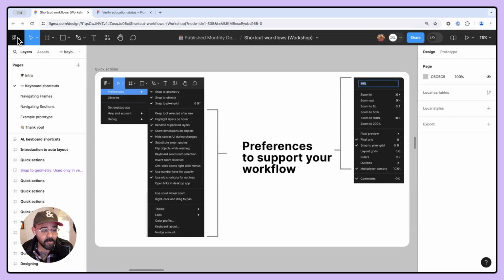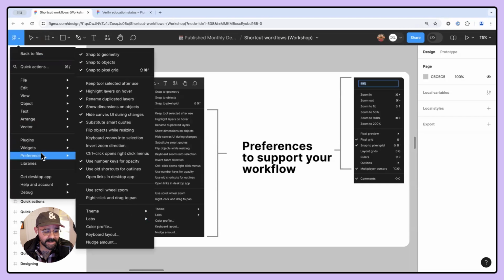So when I come over here to the Figma menu, I'm going to come down to preferences, and you're going to see different options that treat Figma the way that you may prefer for it to work or not. Right here, keep tool selected after use. If you're using a tool like the pen tool or the rectangle tool and you want to keep it selected, you can enable that, or you could choose not to have that.